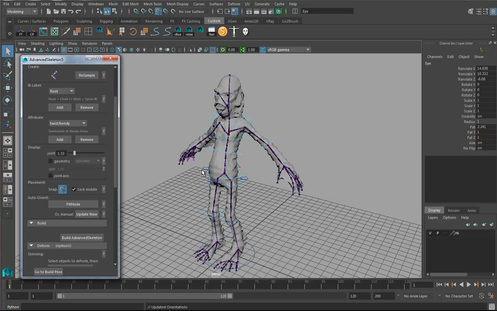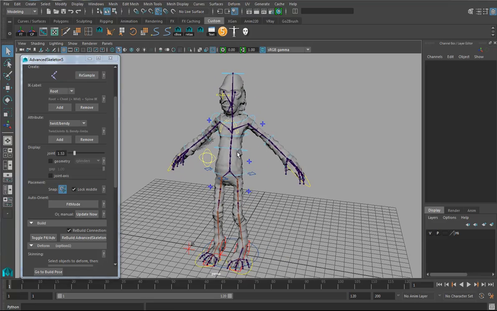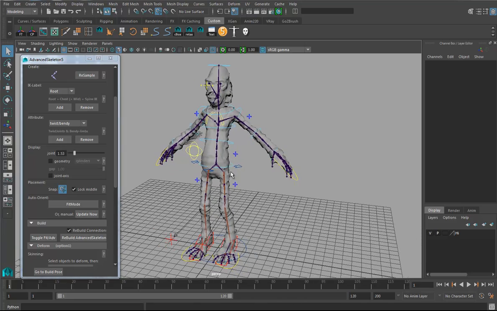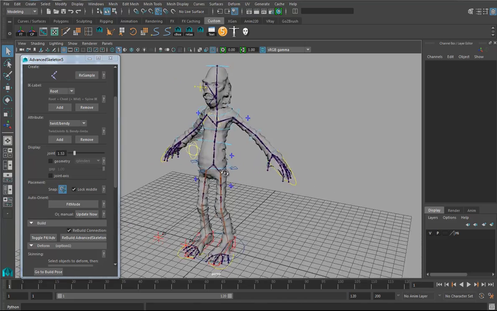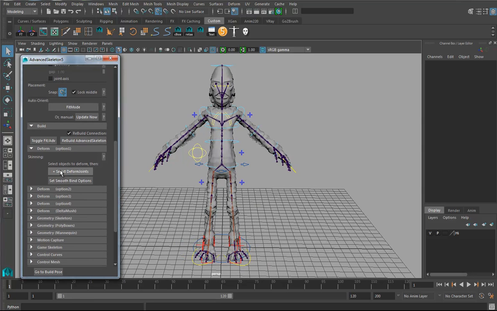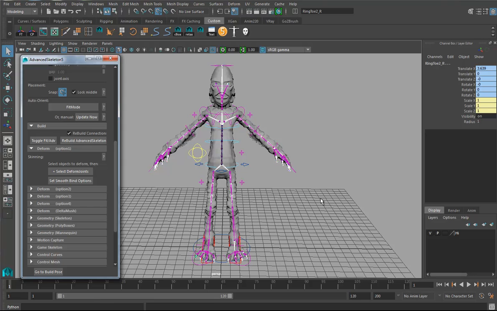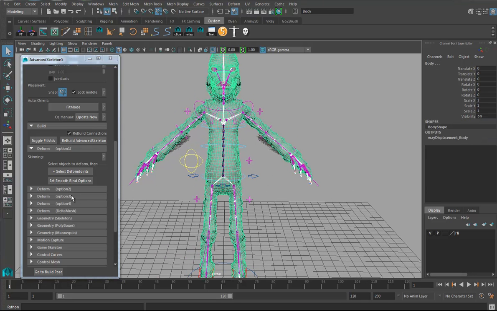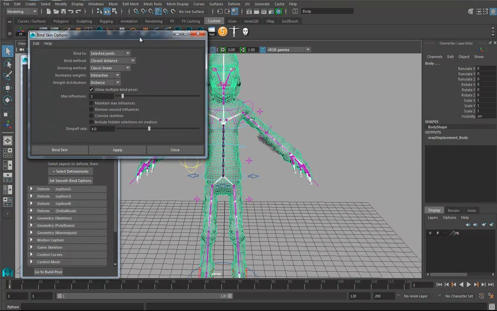There we go. And my skeleton is in place. The whole rig is in place. Not a problem. Now at this point here, you've got an opportunity. You can just say, you know what, I got what I want. I'm just going to bind my character, and I can go in here and I can select deform joints. This is going to select all the joints you need to bind to, right? And you just grab the geometry, and then you go to set smooth bind options.